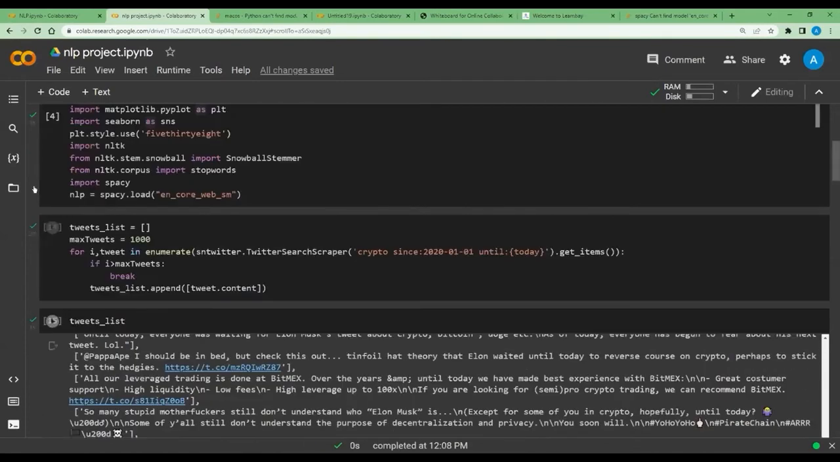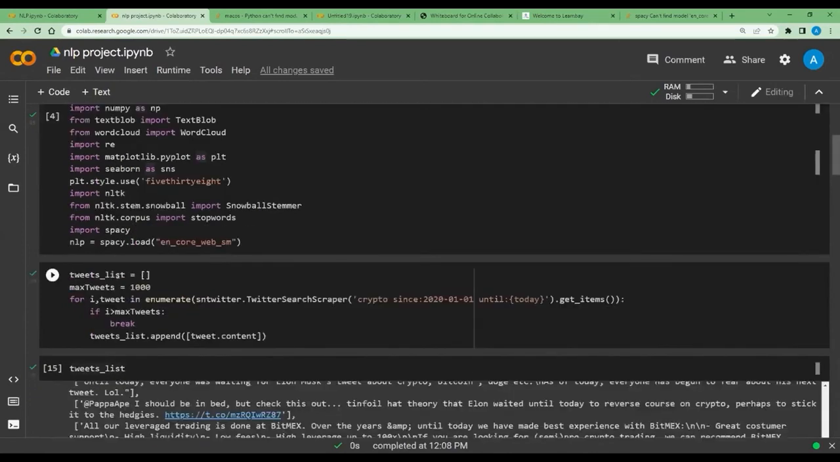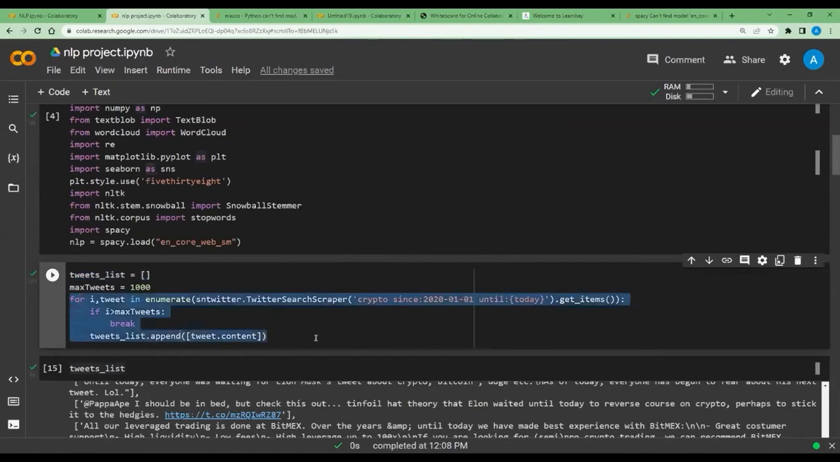Although we have done nothing much, we have just imported a few things, imported libraries. This is the first step. Second step is we have taken an empty list where we will keep the tweets, and we have created this function which will append all the tweets. Maximum 1000 tweets will be inserted, with the keyword crypto from January 2020 till today. All the top 1000 tweets will be appended in this tweets_list.